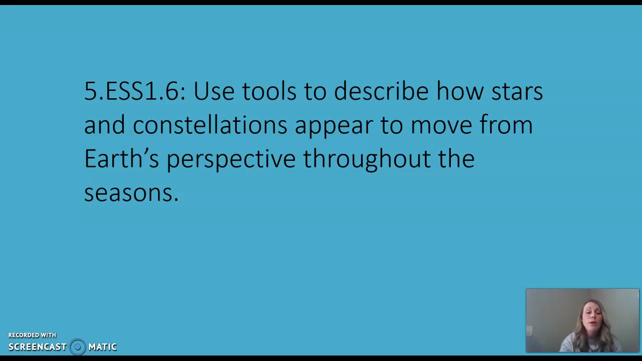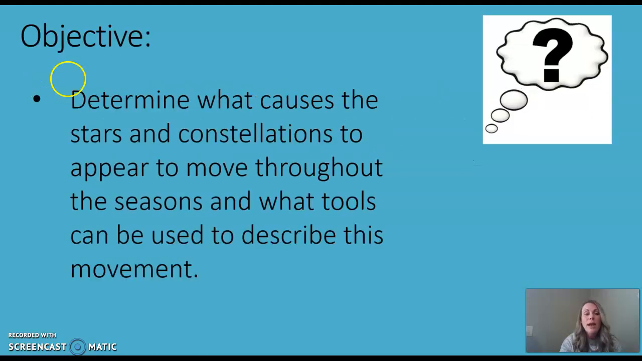You're fifth grade, so you know that the seasons are fall, winter, spring, and summer. We just started fall, and so we are in one of our seasons right now, and we are going to focus on if you're standing on Earth, looking up at the sky, what tools can we use to describe how stars and constellations appear? So we're going to start with a little bit of background information.